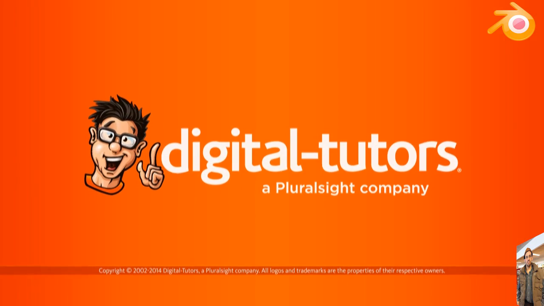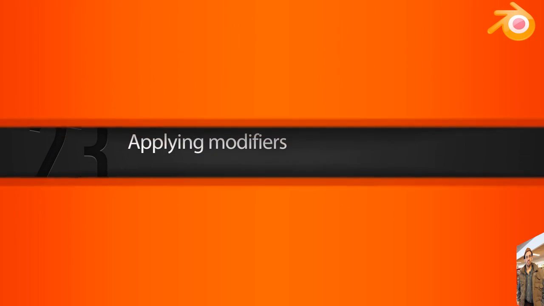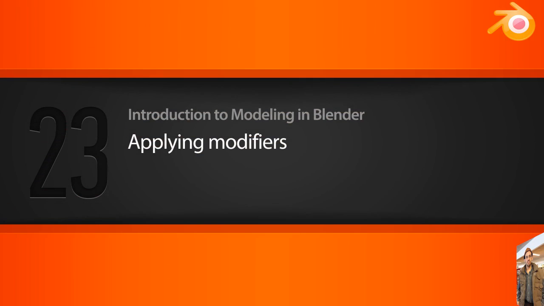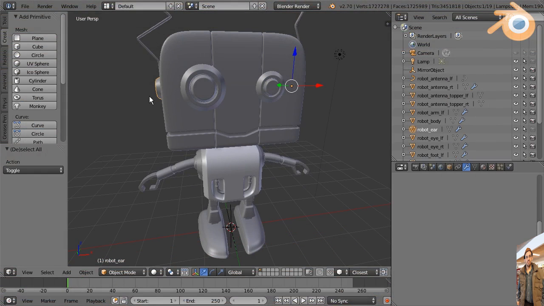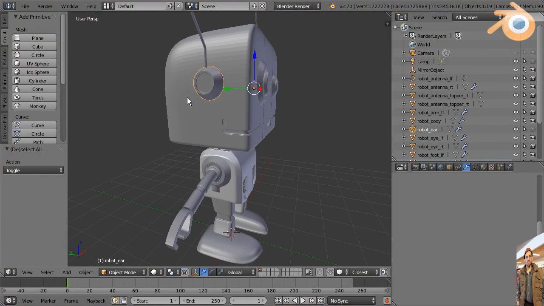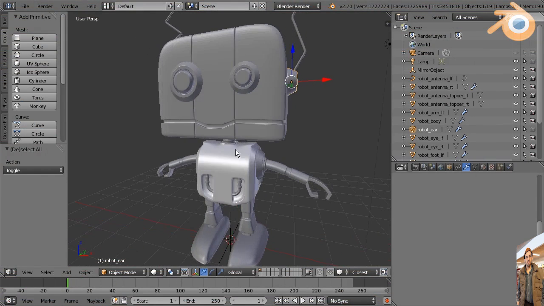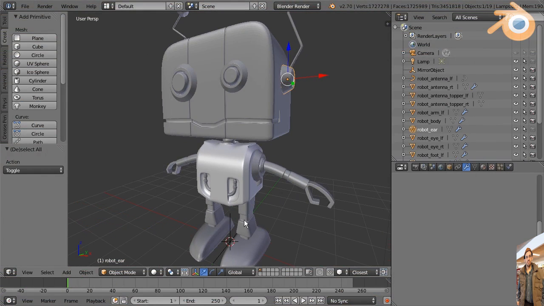In this lesson, we'll talk about applying the mirror modifiers to bake down our geometry. So let's take a look at our simple little robot up to this point. Now, a lot of these objects are being created with the mirror modifier. So we've got one ear, and you can see it's being mirrored across to the other side. Same thing with these little pipes and the legs and so forth.